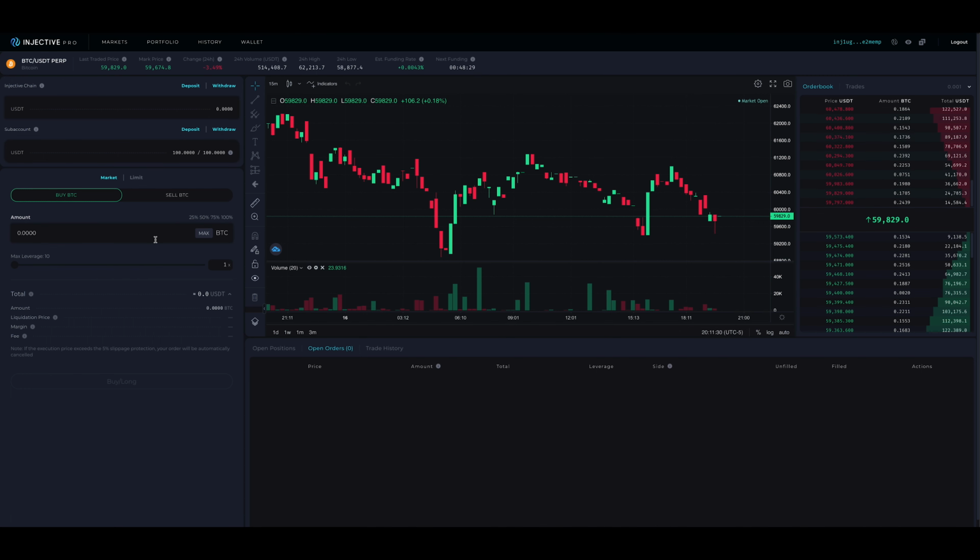Now in this case, there's two order types that we can use. There's a market order that allows you to immediately take upon the order book liquidity, or the limit order. Market order is very simple. You just pick the amount you want and the trade will be executed. For limit order, you just need to set the price and the leverage and it will be also executed. In this case, let's say I want to go 2x leverage.